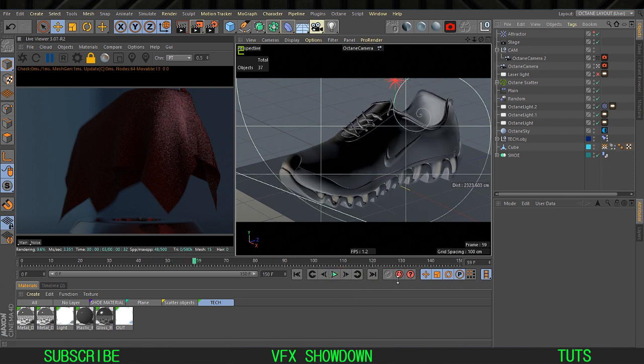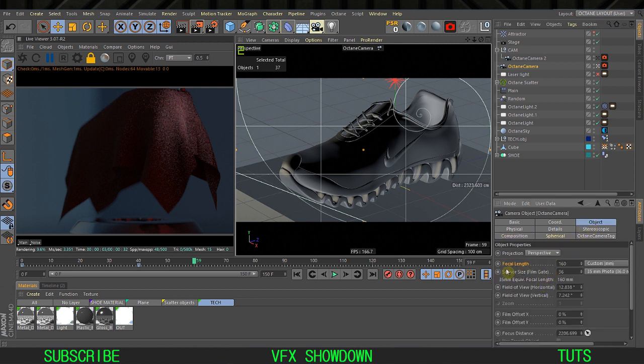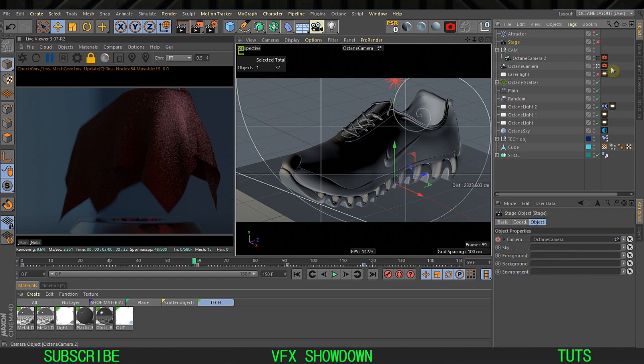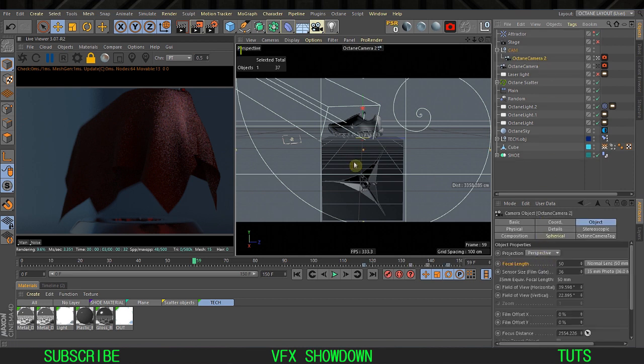So see the spiral and rule of thirds, and in this case, let me show you the camera. So the camera, as you can see, has a focal length of 160, and for the second one I use the 50. If I toggle, let's see where I can toggle. So I use this stage, so I need to disable. If I go there, as you can see, this is the 50 mil and far back.